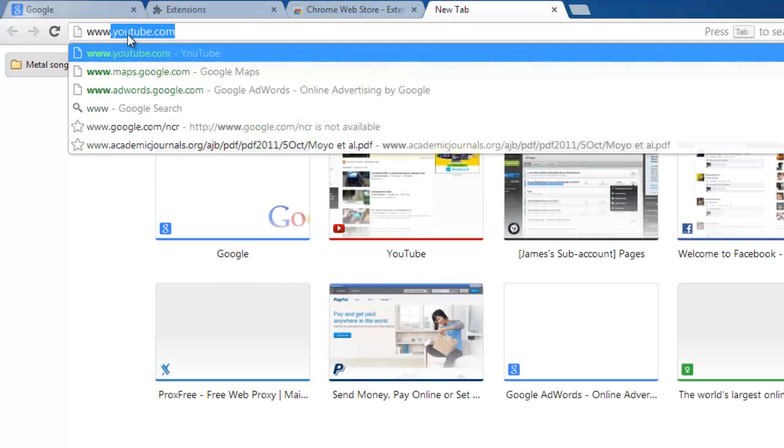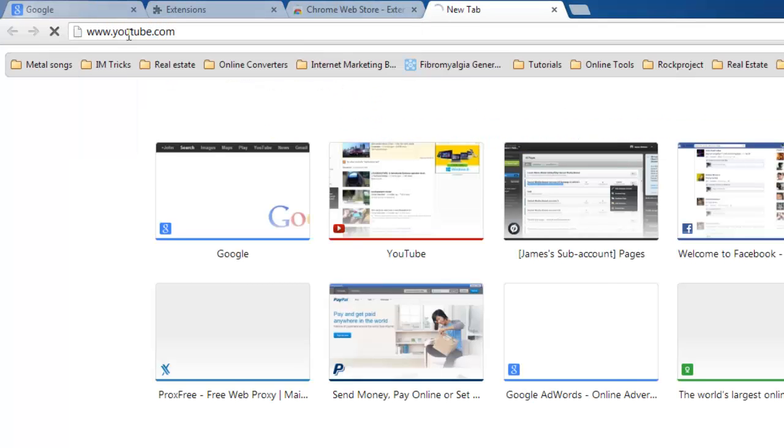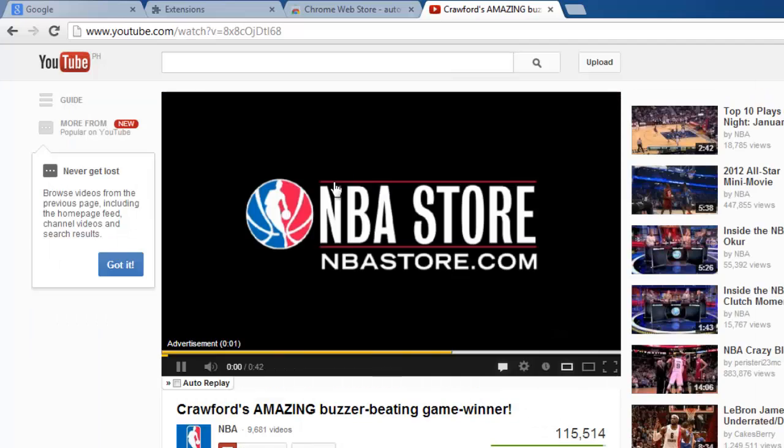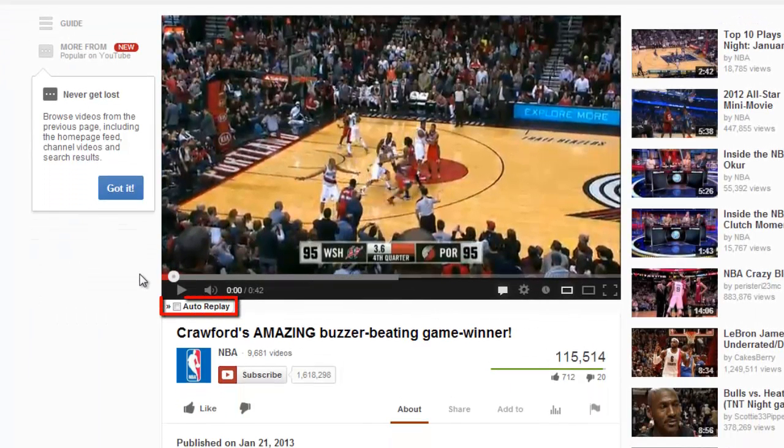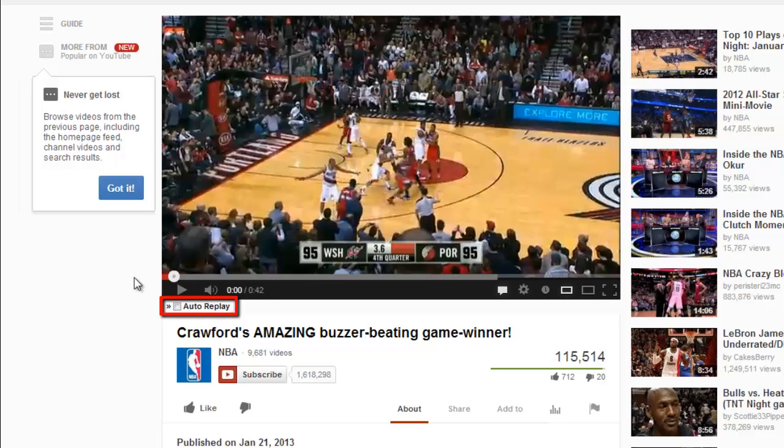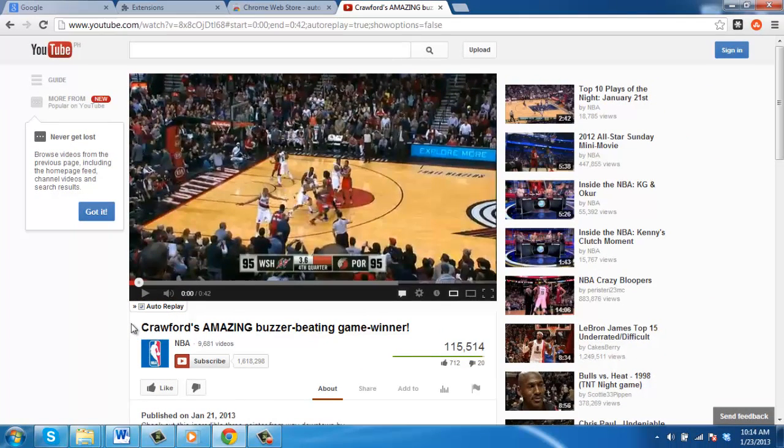Navigate to www.youtube.com and open any video. Just below the video window on the left-hand side, you will see a checkbox with Auto Replay written next to it. Simply check this box to make the video continuously replay. This is how to auto replay YouTube videos.